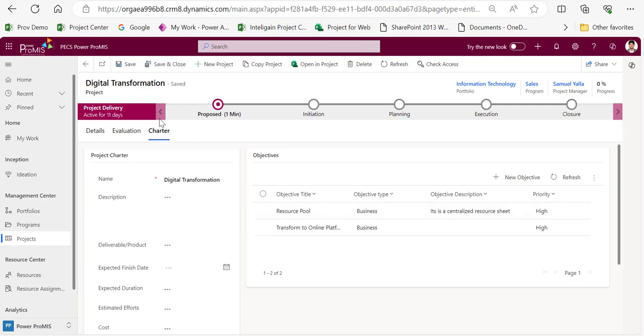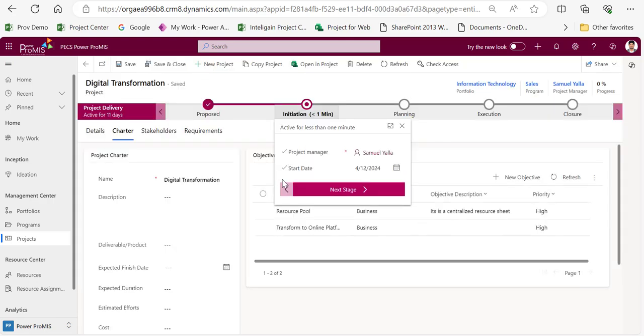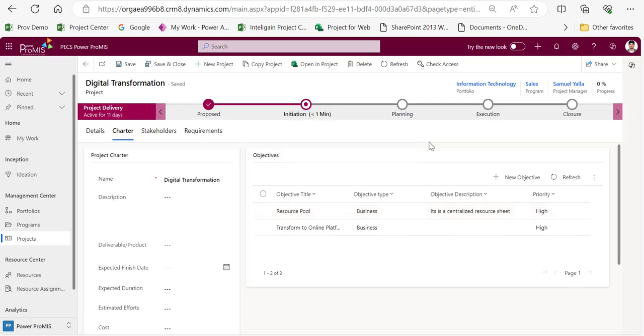Okay, once in the proposed stage, if you have done this, it is already saved. What I'll do is click on the stage and then safely take it to the next stage. You click on next, and now we are in the initiation stage where the stakeholders and initial requirements pages have been opened.